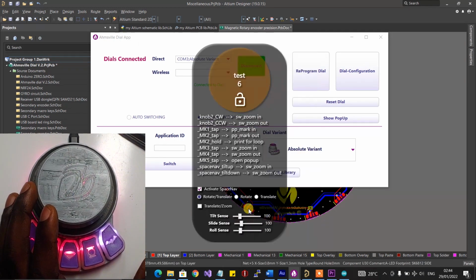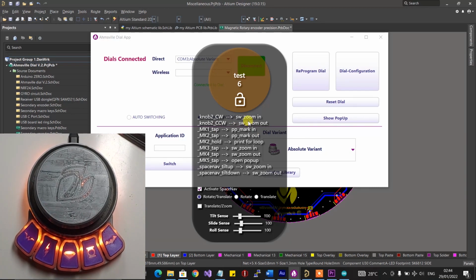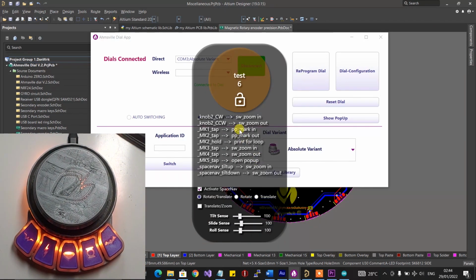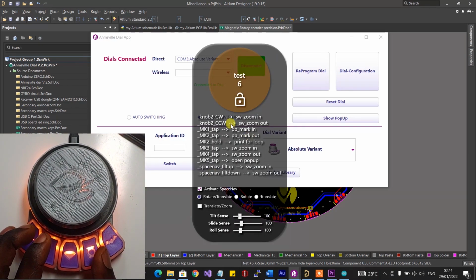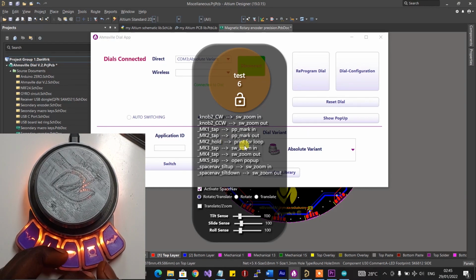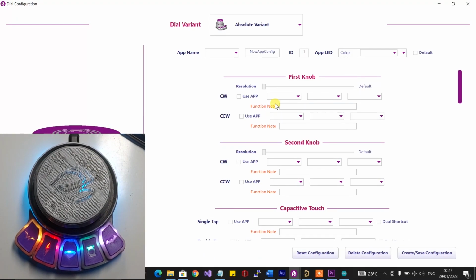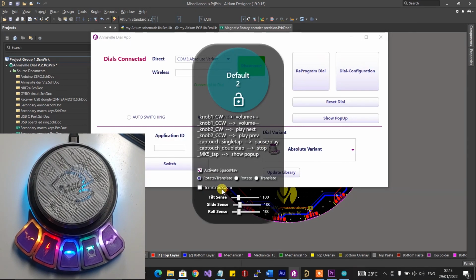If I scroll to the test application that we used throughout this demo, you can see all the individual notes that I attached to all the configurations that we created. You can see we have SolidWorks, Premiere Pro. Essentially, it's just a way to quickly remind yourself in case you forget what you have your controls set to. So whenever you create a configuration, it's good practice to always attach a function note. That way you can refer to it in the pop-up window.